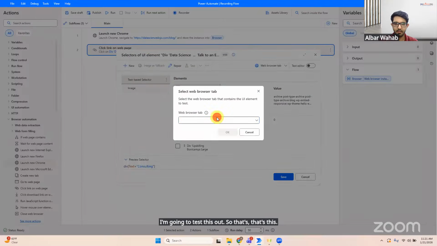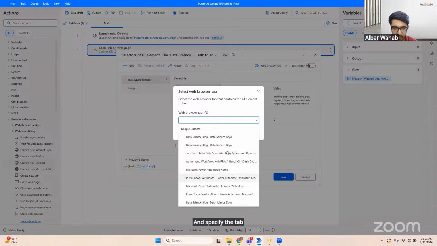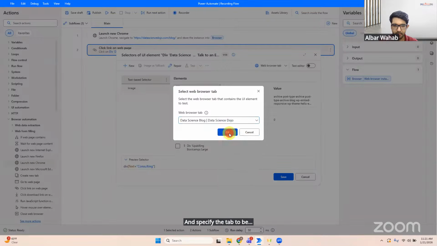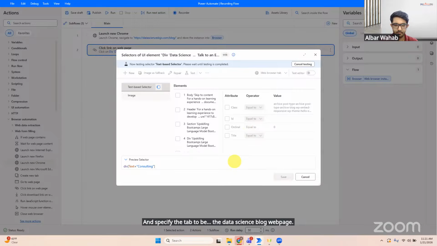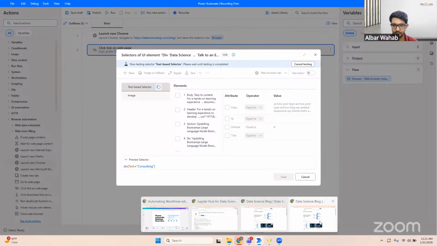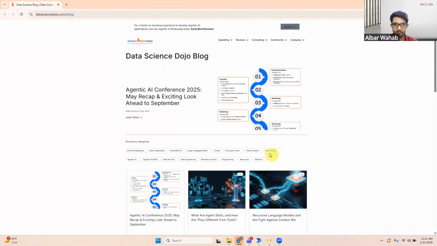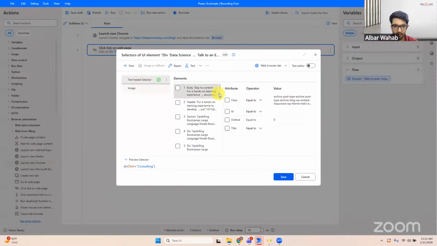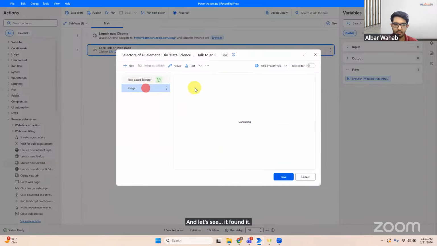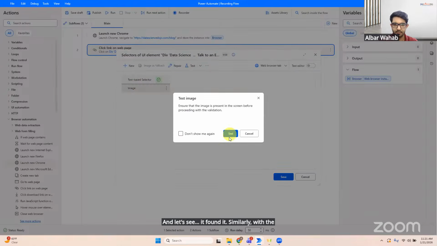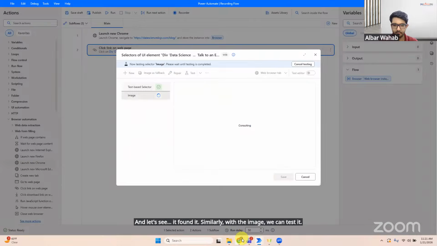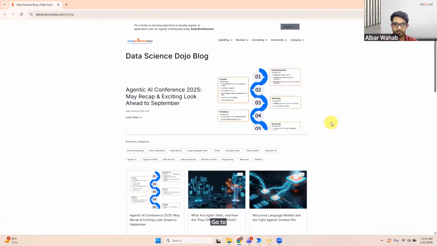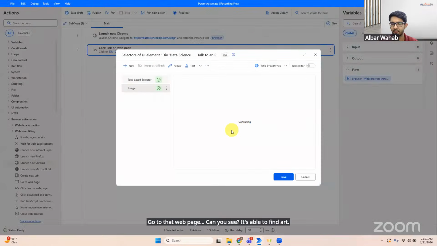and specify the tab to be the data science blog webpage. And let's see, it found it. Similarly with the image, we can test it. Go to that web page, and you see it's able to find that through the image. So you can either use the text or you can use the image.